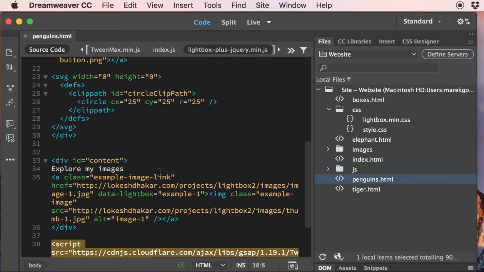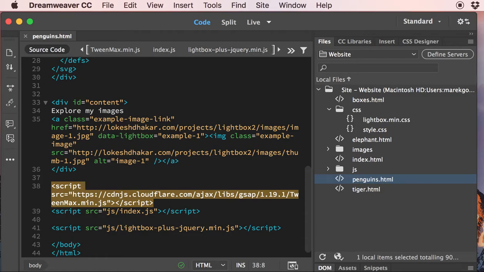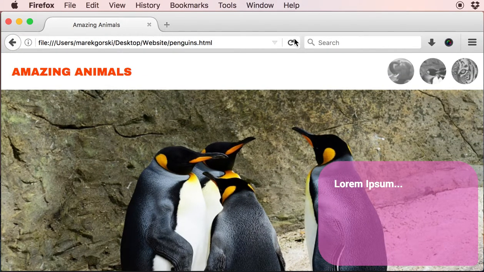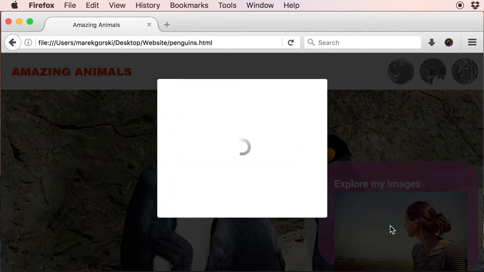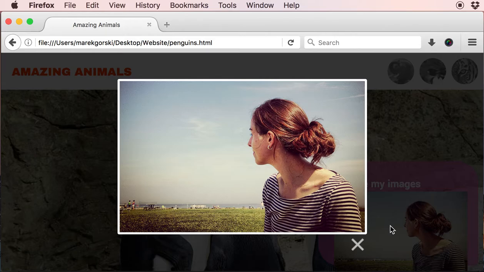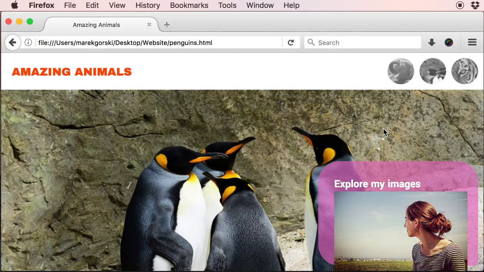So what we're going to do is jump back to our browser, refresh this page, and there it is, explore my images. There's the thumbnail. Click on that thumbnail and it loads up and appears. Now there's only one image in that for the moment, but that's kind of what we've explored. We've looked at a way to do that.